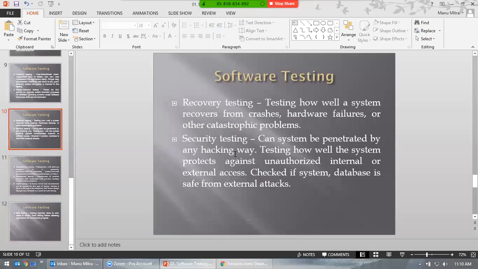So there is something called recovery testing. Let's say there is a crash. How soon the system recovers from the crash is called recovery, and testing that is called recovery testing. Okay, so let's go to the next one.